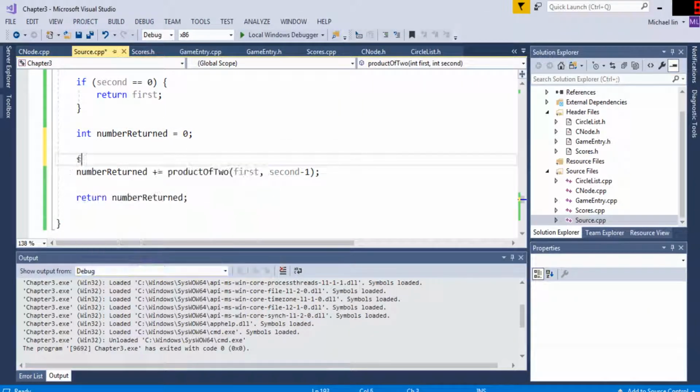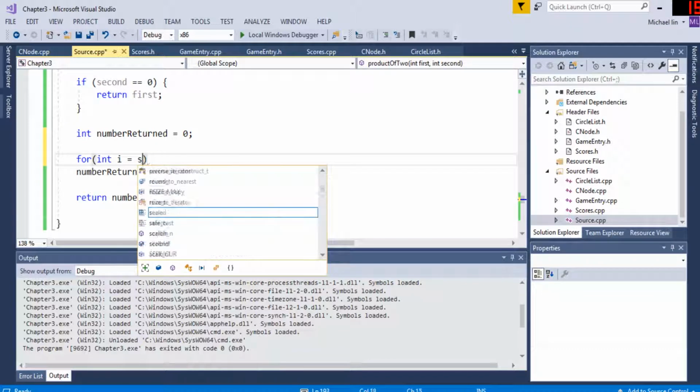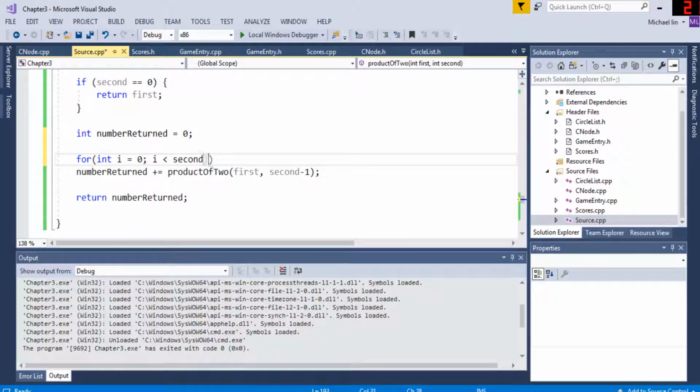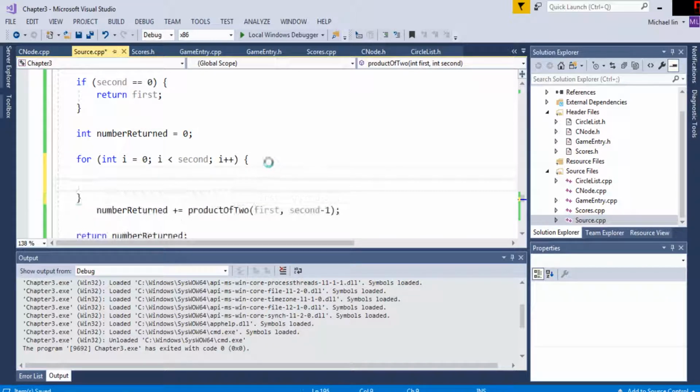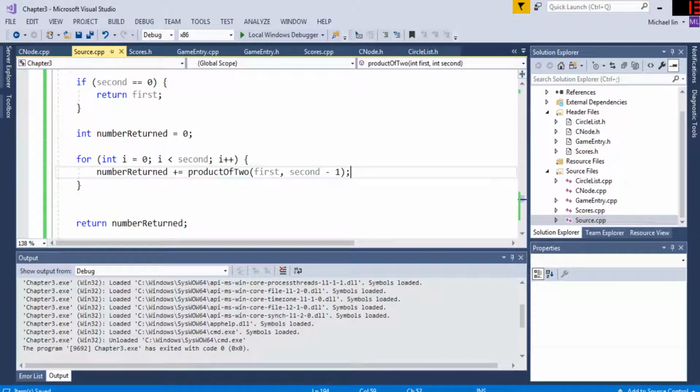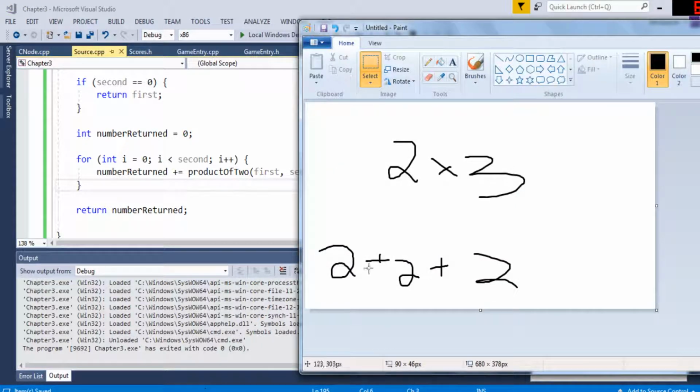So I said for loop. For loop, int i equals 0, i is less than second, i plus plus. So I did that. Let me just see what's going on. Okay, so if I start with 2, first is 2, second is 3. This is first, this is second. Okay. Second's not 0. Okay, so 3 is not 0. I pass in 2, 3, right?